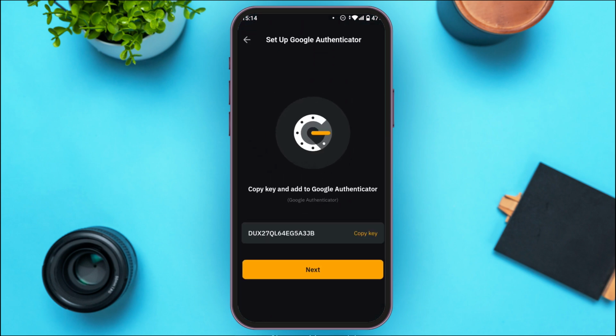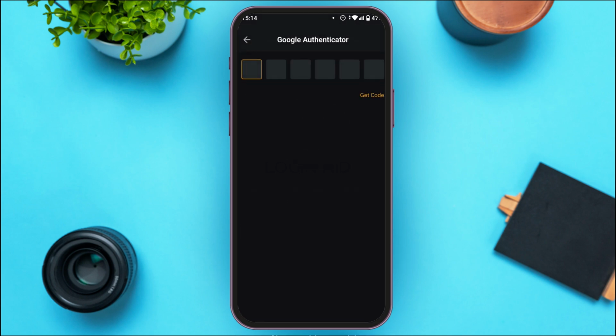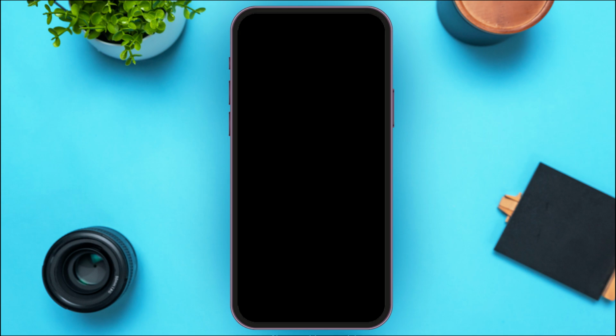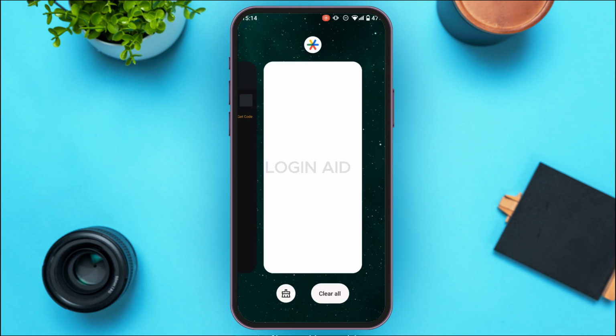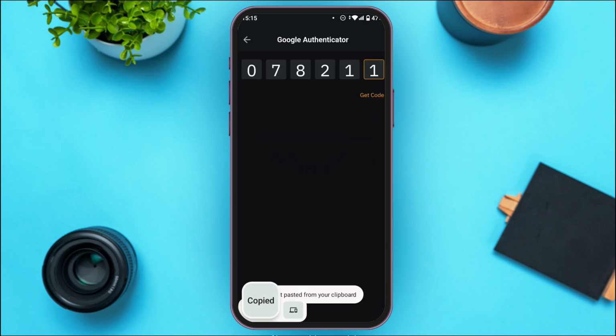Now after you add the key, what you have to do is tap on the next option that you can see on the screen. Now in Google Authenticator, you'll be able to get the code. Go back to the Google Authenticator application. You'll be able to see the code for Bybit over here. All you have to do is memorize this code or copy that code. Now go back to the Bybit application.